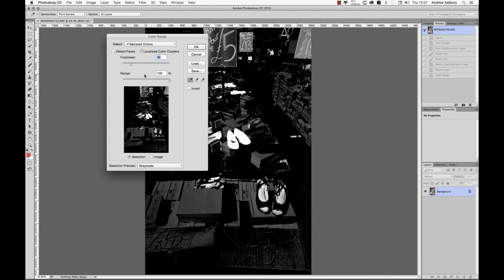This range has got nothing to do with that range, and this is where a lot of people really do come unstuck with understanding this little puppy inside of Photoshop. This range actually refers to the spread of the area across the image. So this range set to 100% means it's selecting colours with a fuzziness of 35 based on the original selection across the entire image area.